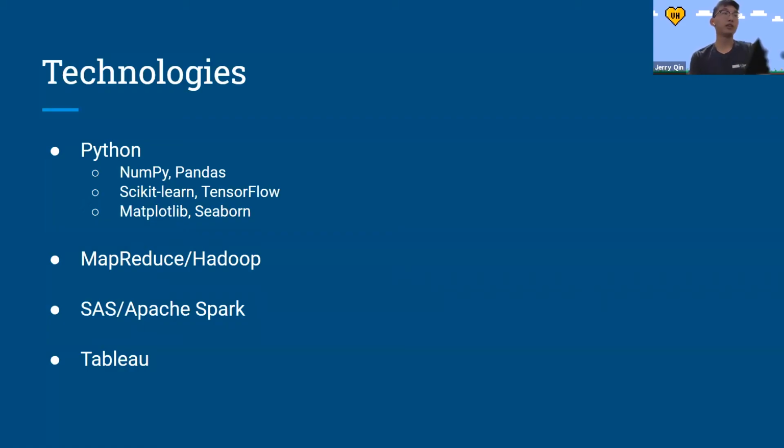Generally, in data science, we're going to be using a couple of different technologies. Python is a really popular technology to use in data science since it has a lot of really well built-in libraries and packages for you to use. So typically in Python, we'll be using libraries like NumPy, Pandas, sklearn, and TensorFlow, along with Matplotlib and Seaborn.